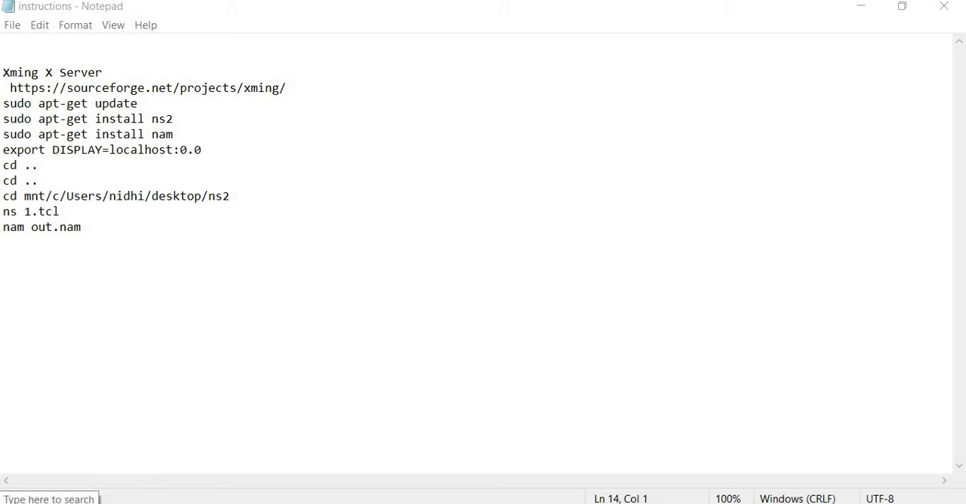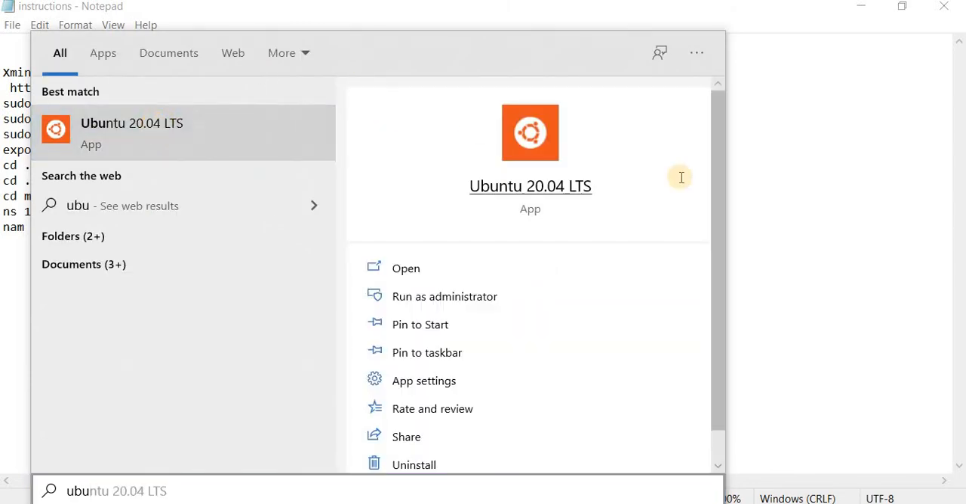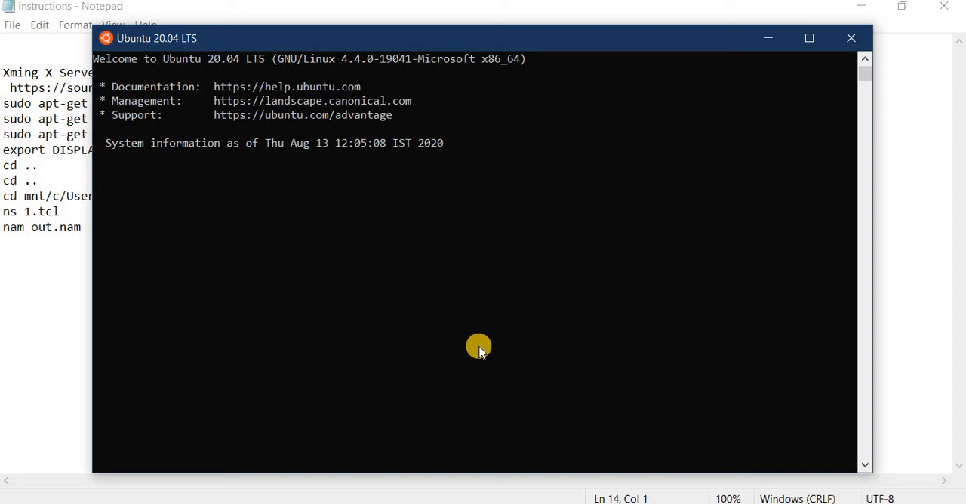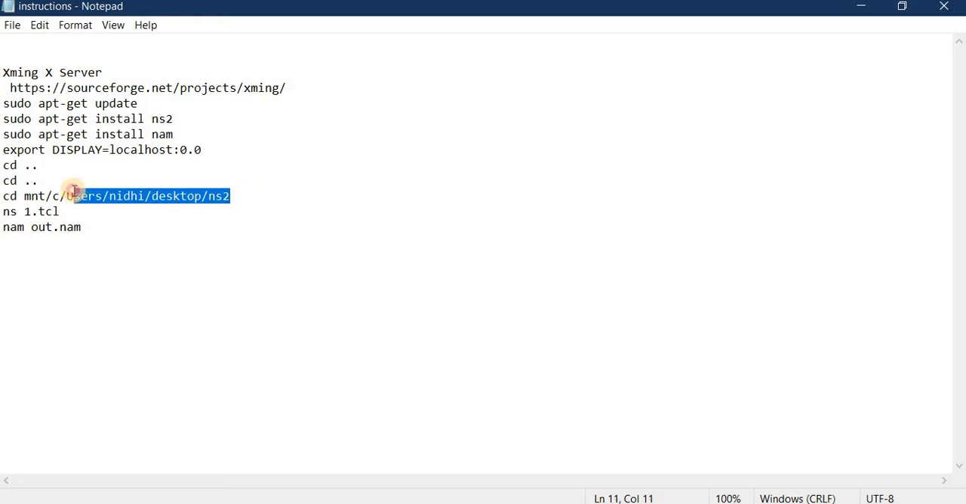First I have to run the Ubuntu. For going to the Windows path, we have to type cd dot dot. So this is my Windows path, and all of my documents are stored on the desktop, so I have to run my command. You can run according to your own path.